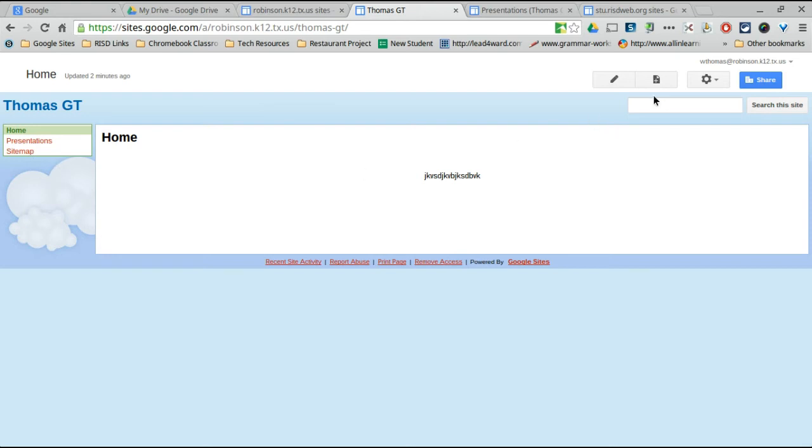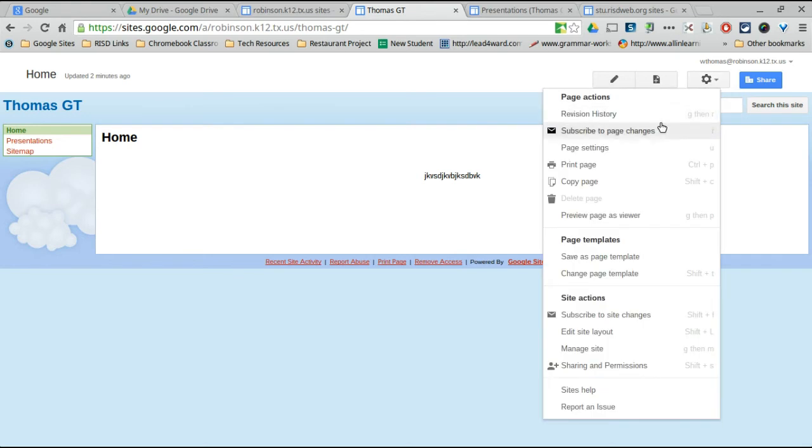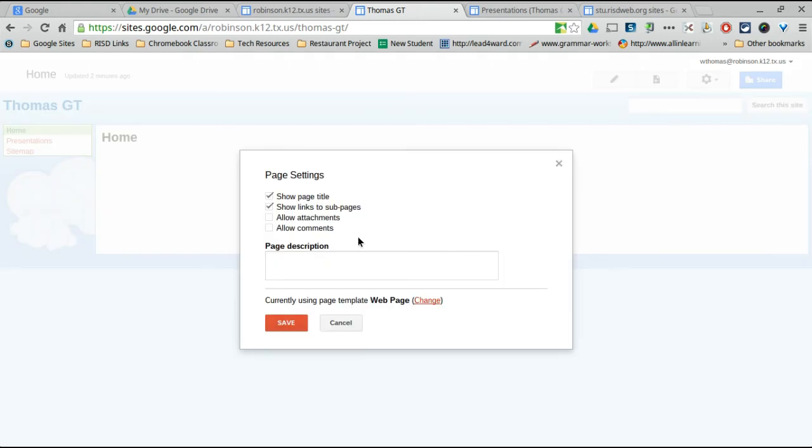All right, let's talk about the settings real quick. Okay, as you can see here, this gear is very similar to all the other settings options that we have in other programs. You have the subscribe. You have page settings. Okay, if I click on page settings, this is how I can allow attachments on things. If I want to, page description, anything like that.